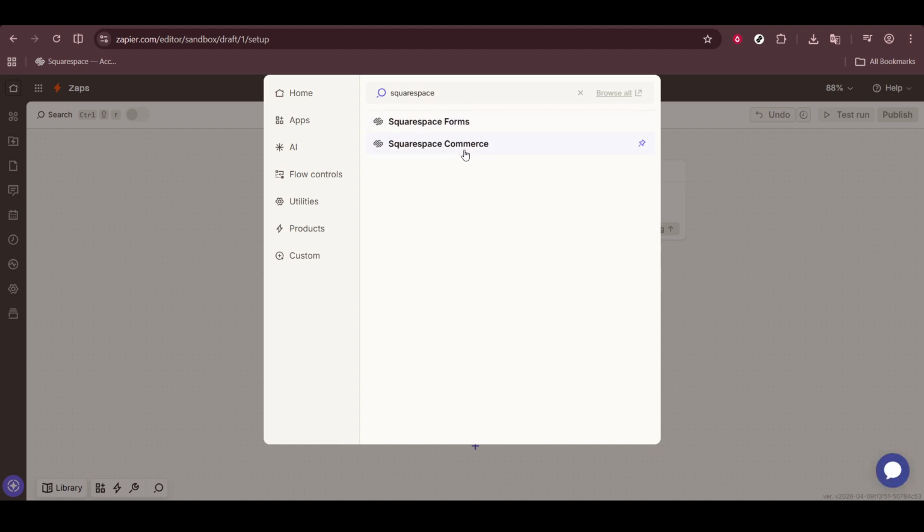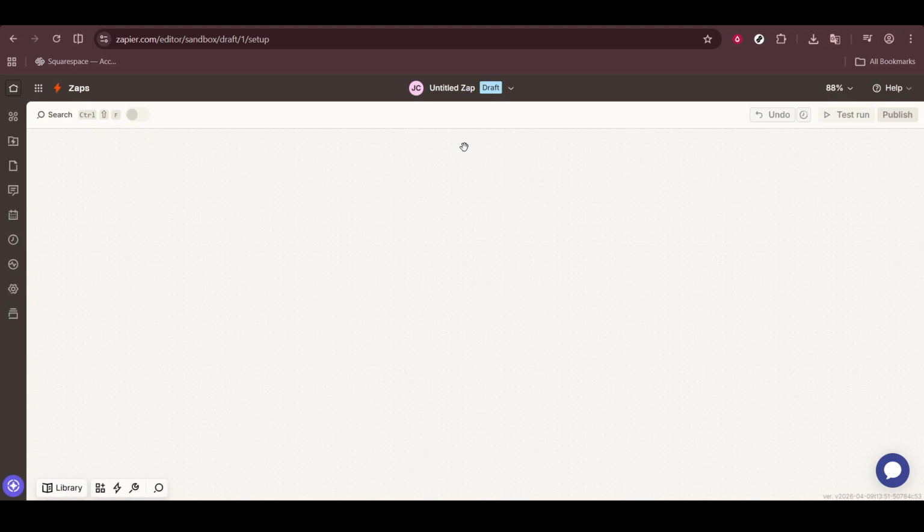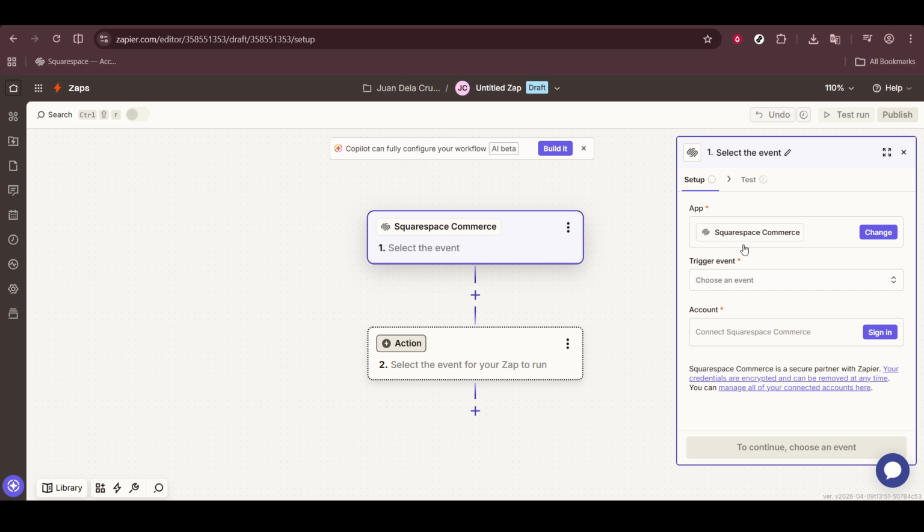Next, choose the trigger event. Select New Order. This tells Zapier to run the workflow every time a new order is placed in your Squarespace store, which is perfect for sending order details over to Zoho automatically.